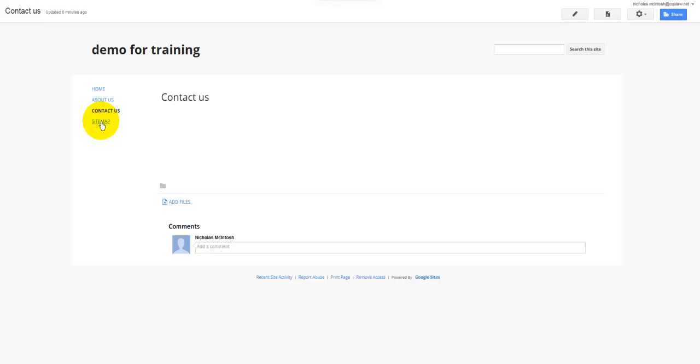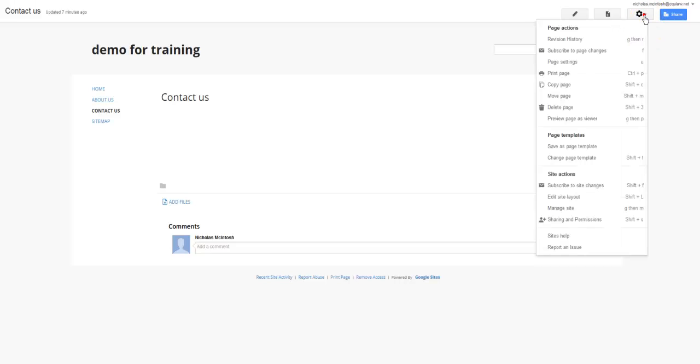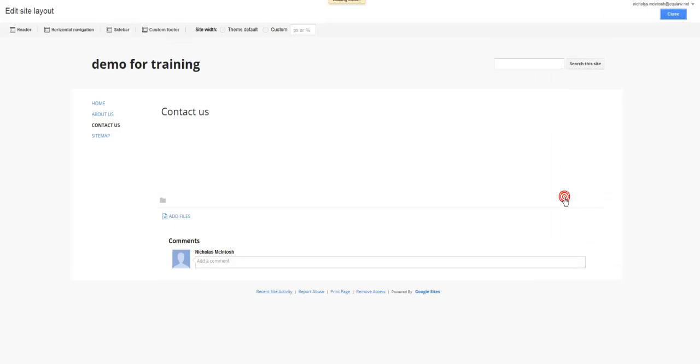So what happens if you've created a page at a later date and you decide, oh, hang on a minute, I would like this page further up, and other things like maybe you don't want the sitemap there. So what you do, you come over here to the more actions option, come down to the edit site layout option, and if we click on this, what you'll see now is you'll get the option over here for the sidebar, and when you hover over it, you'll see the word navigation comes up.